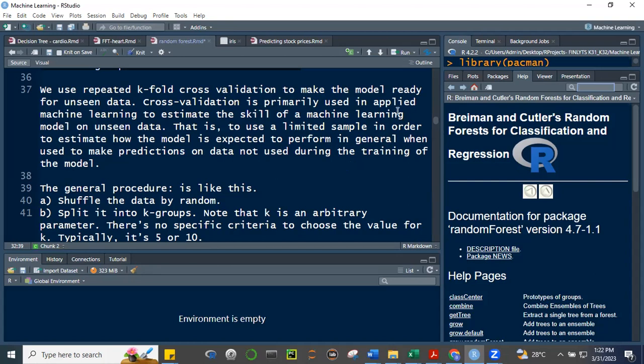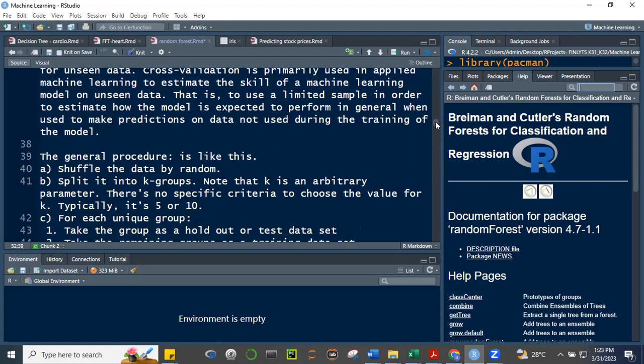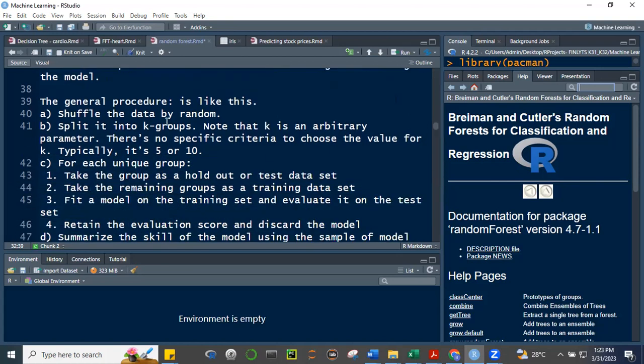Cross-validation is primarily used in applied machine learning to see the capability of our model on unseen data. We have a limited sample of data. We can now perform k-fold cross-validation, say 10-fold or 5-fold. So we are folding our data. The steps: first shuffle the data, then split it. Let me go to the general procedure. Shuffle the data randomly, so randomize it, and then split it into k groups. Usually k is typically 5 or 10.